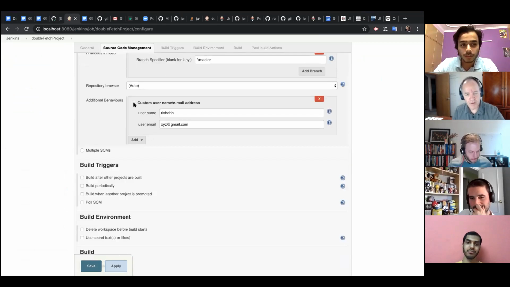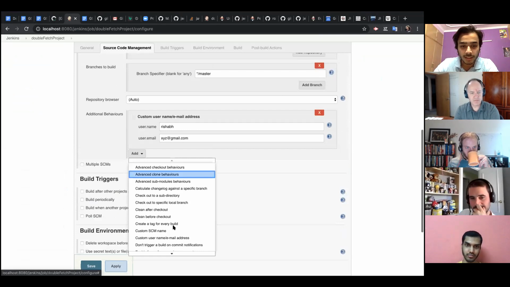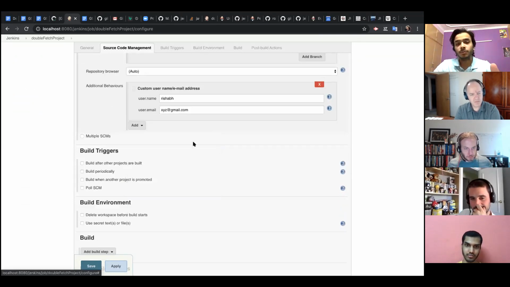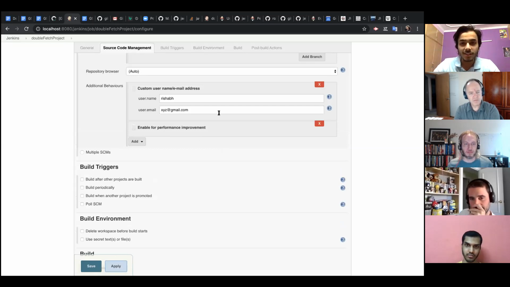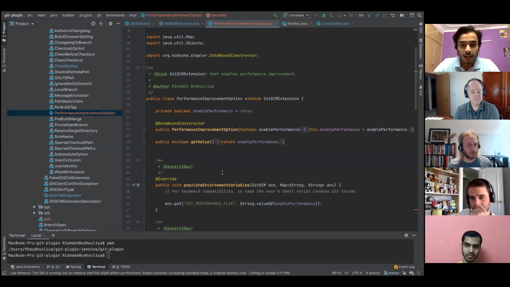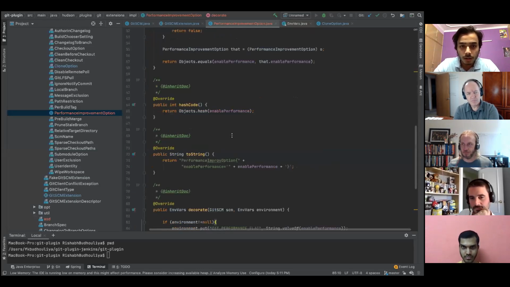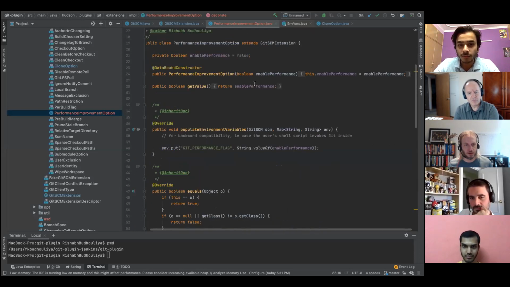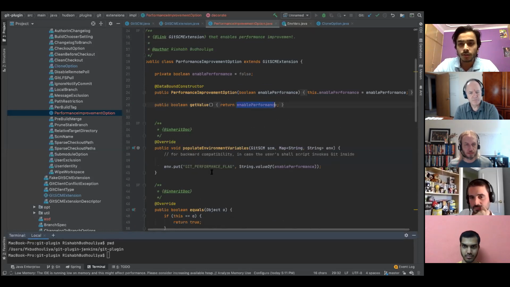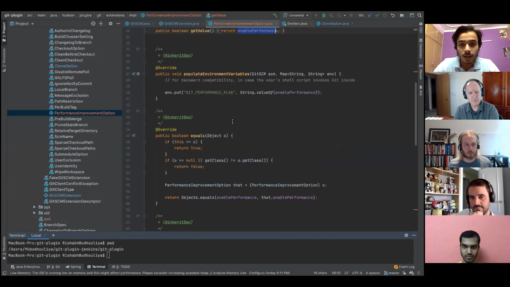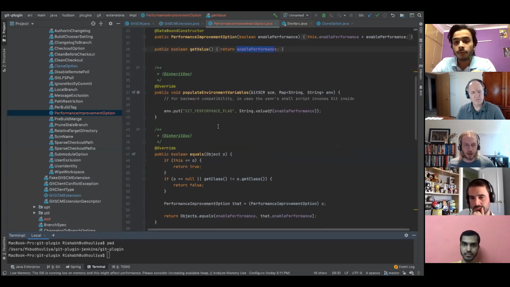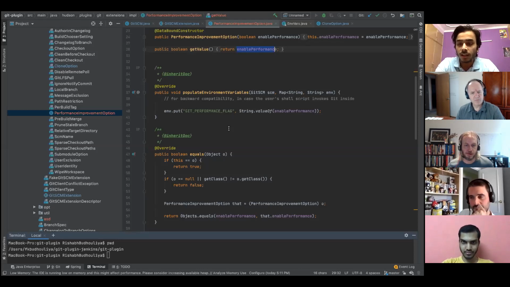So here in the additional behavior, when we're checking out, I just added an option to enable performance improvement, and we can change the name later. I'm sorry about the name. What happens is that I have the data bound constructor, which gets the value for enable performance. It's a Boolean, true or false. So how do I use this? I populate an environment variable. I've put this git performance flag check inside the environment, and as soon as someone wants to enable performance, it's set true inside the environment variable.